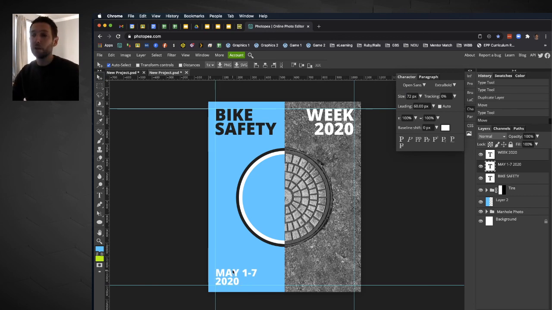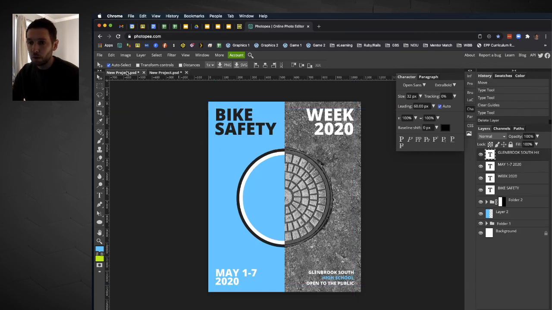All right, we've got one more thing to do, which is to put in our textual information. We're going to write where this is taking place, Glenbrook South High School. I'm going to say that's open to the public. We're also going to borrow this hint of color to use for "High School," just so that there's some amount of hierarchy and color to break up the flow of text right there.